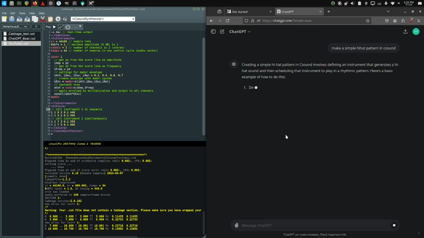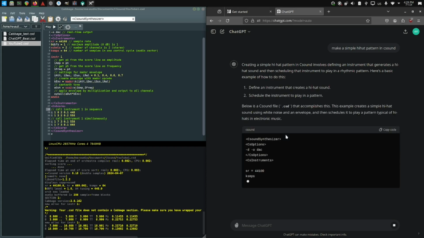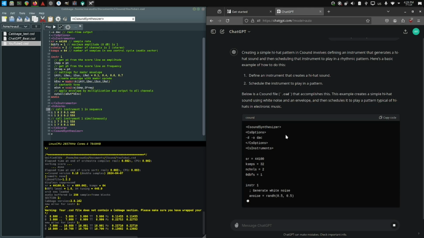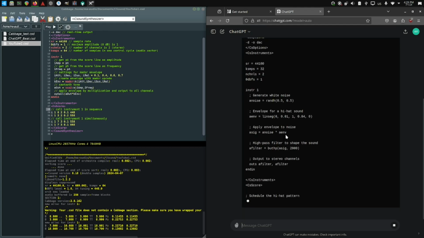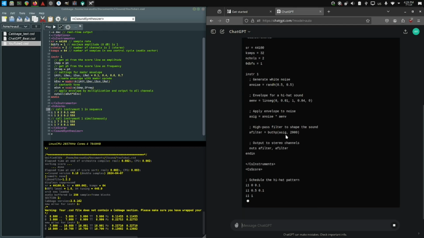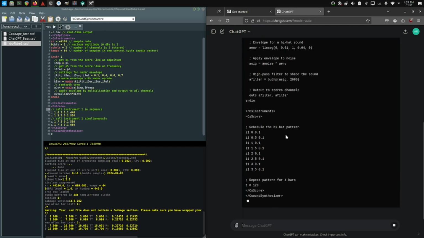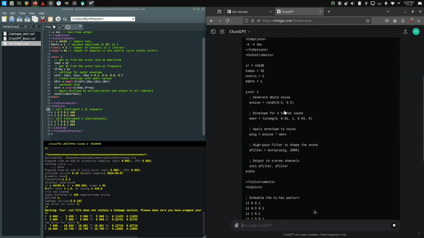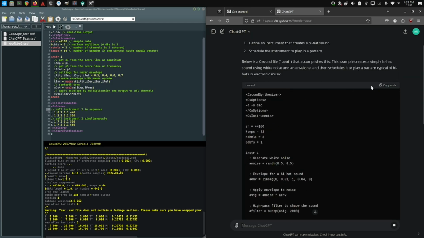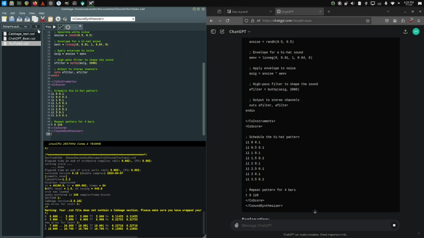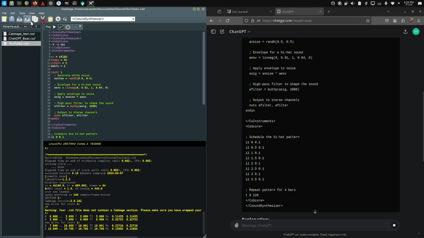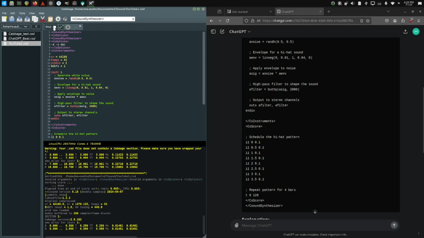So from my experience, ChatGPT is pretty good at CSound, and it can actually create some pretty good little beats, which aren't going to be as good as if a producer made them in a professional program, but it's still pretty interesting, and it still is a bit unique. It has like some character to it and stuff like that. So let's just try to run this.